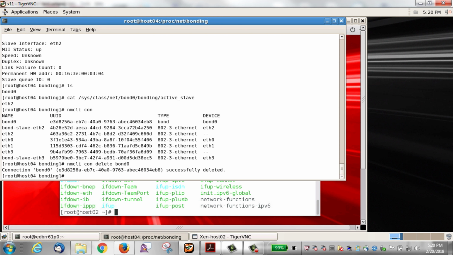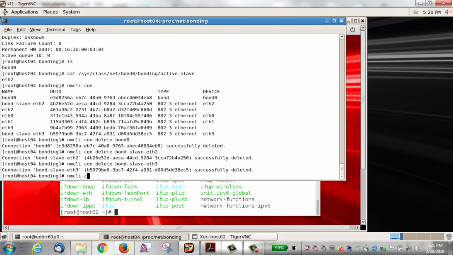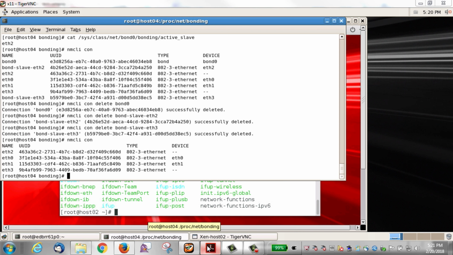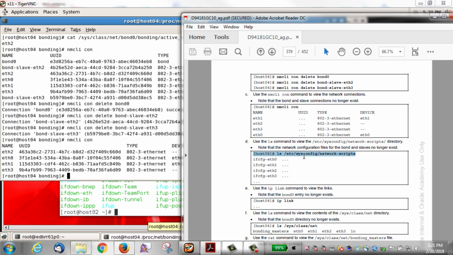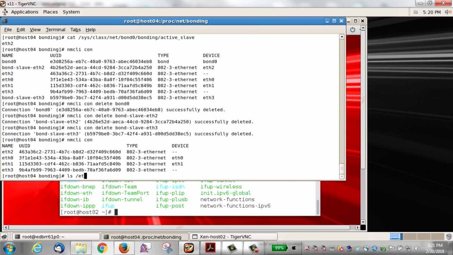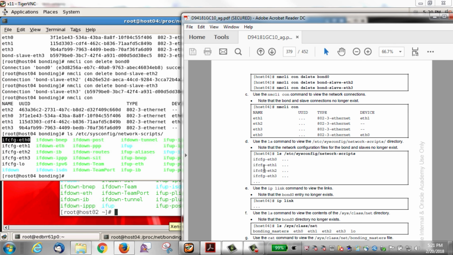Bond0 is gone. Bond slave ETH2 is gone, and ETH3 is gone. They no longer show up. We can look at our network scripts directory, and the configuration files for our bonding connection and our slaves are gone.